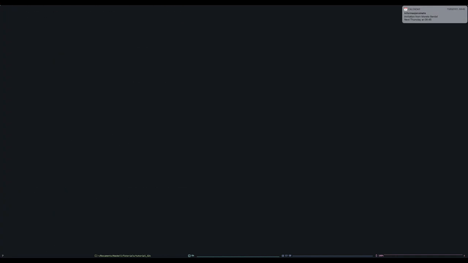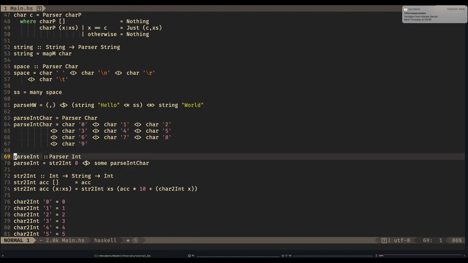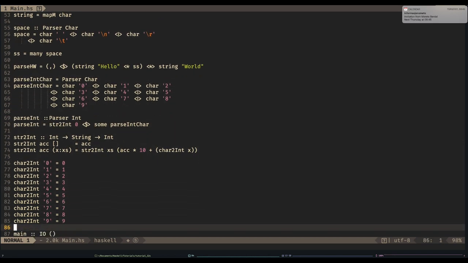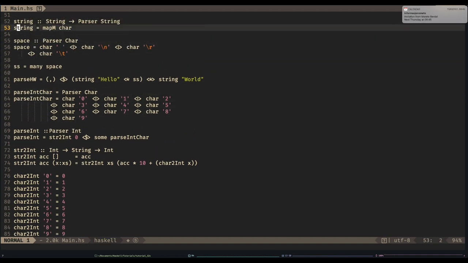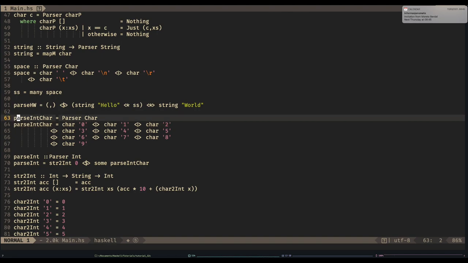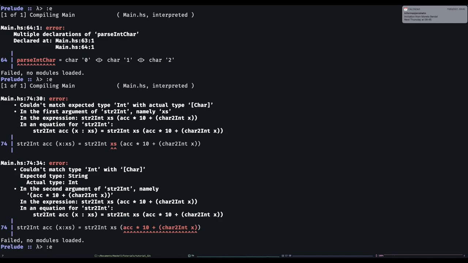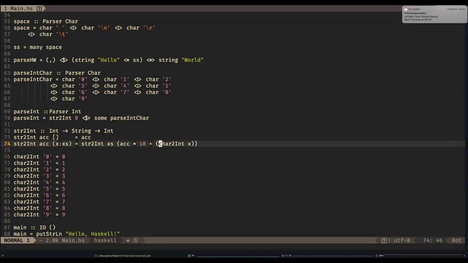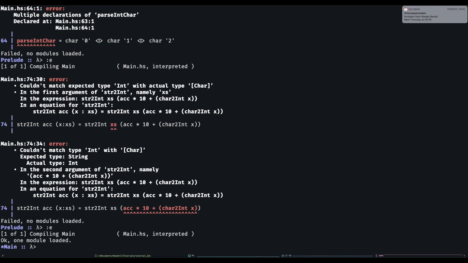Nope. Multiple declarations. Parse int char. Huh? Where are my multiple? What? Ah. Type. Oh, I forgot to change the way round this went. And I changed the input order. And there we go.